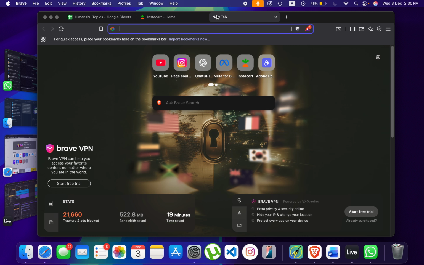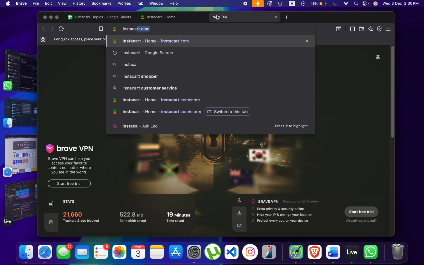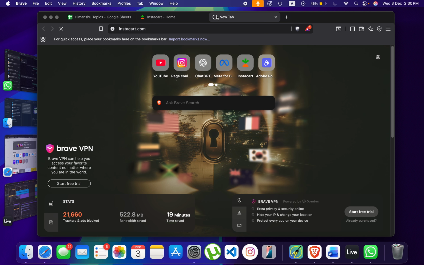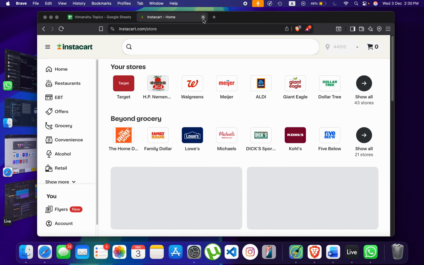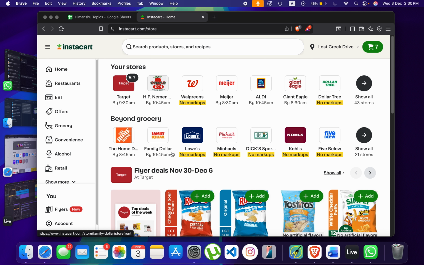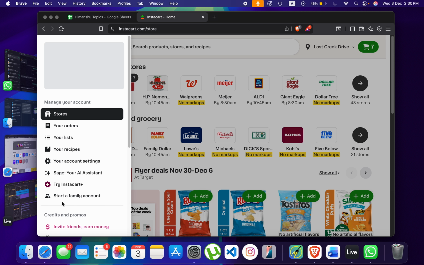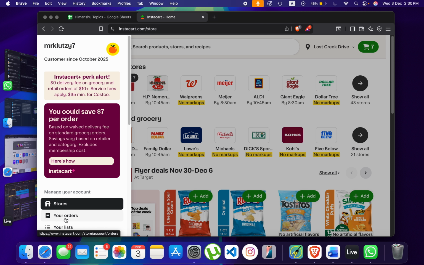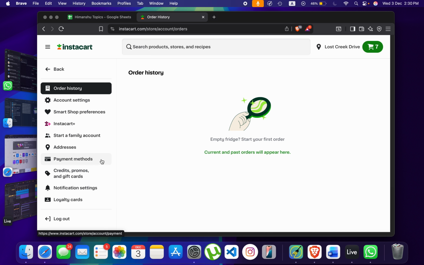First things first, simply go ahead and open any browser that you prefer using and head into instacart.com just like that. Once you've done that, all you need to do is make sure that you are already logged into your account and now tap on the account tab on the bottom left of your screen. Finally, once you've done that, simply go ahead and click on your orders tab right over here, and now this is where all your orders are going to be shown, including your order progress, right?